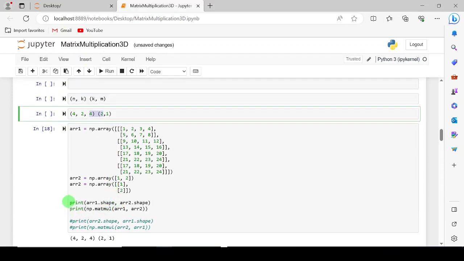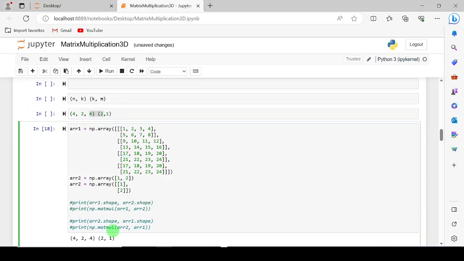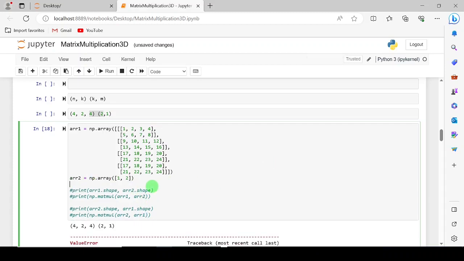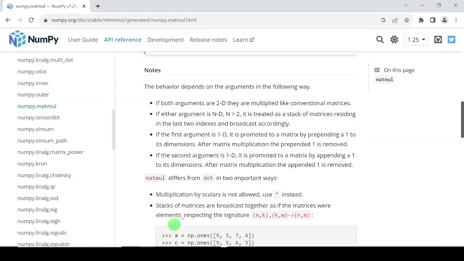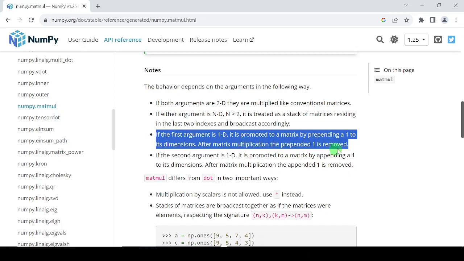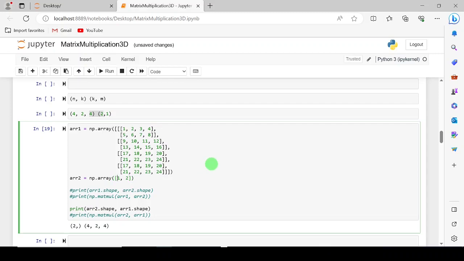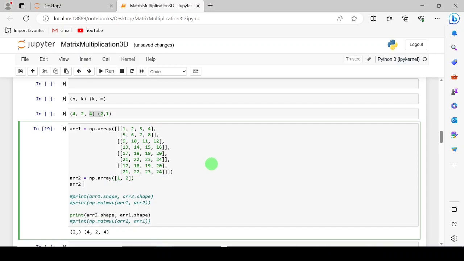But now let's look at the next one, which is matrix multiplication with array 2 and then array 1. So we can get rid of this one because we're starting with this original A2. Let's print the shapes of now array 2 and array 1, because now it's reversed. So we have to print array 2's shape first, because now it's in the first argument, and then we print array 1's shape. Now array 2's shape, that's 2, and then we have 4, 2, 4 for array 1. Okay, so the first argument is now one-dimensional, so we have to promote it to a matrix by prepending a 1. And what array 2 looks like when you prepend a 1 is it looks like this.